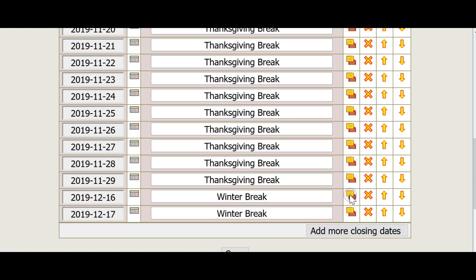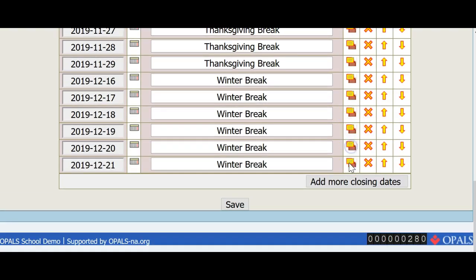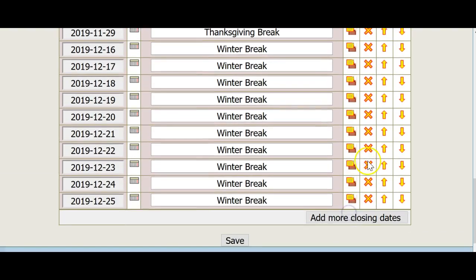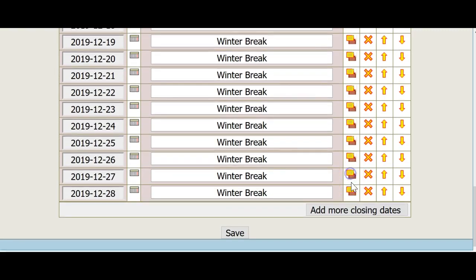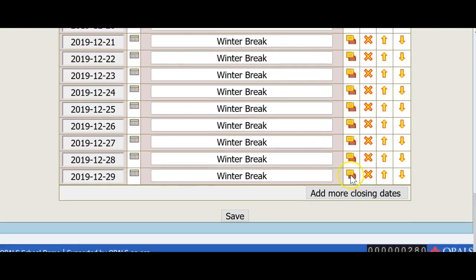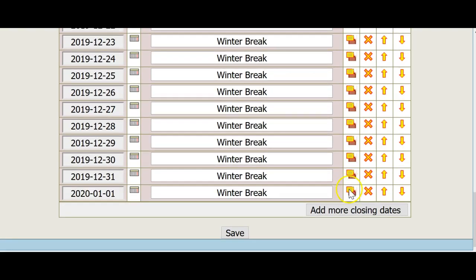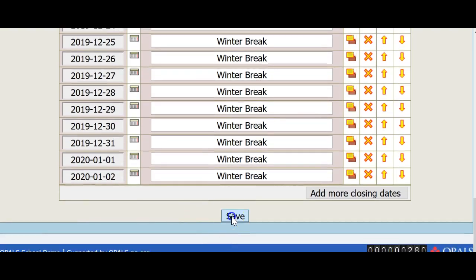So I will hit this dupe key a number of times all the way to January 2nd, because that's the last day of the winter break. So you can see you're hitting your dupe key a bunch, but it's just very good to have all these in here so your students don't have books falling due on days that you are closed. So the 2nd is the last day of winter break, and now I'm going to hit the Save button. And don't forget the Save button, or you have to do it all over again.